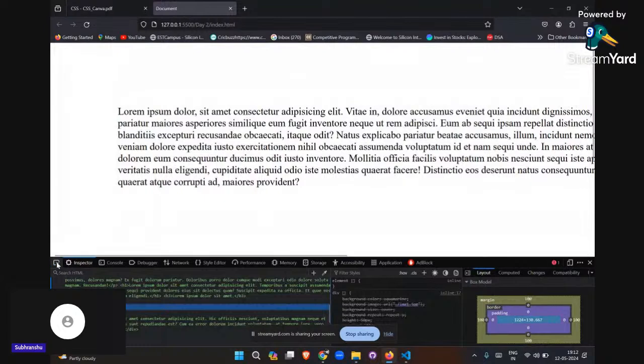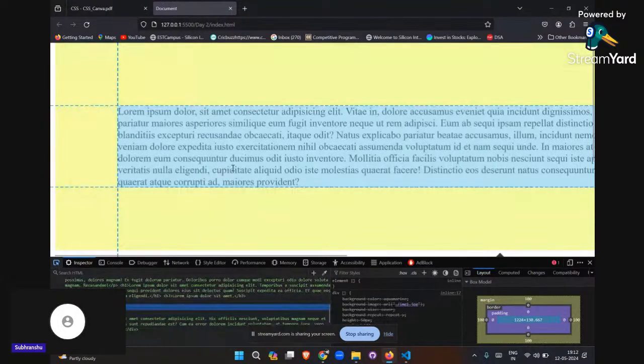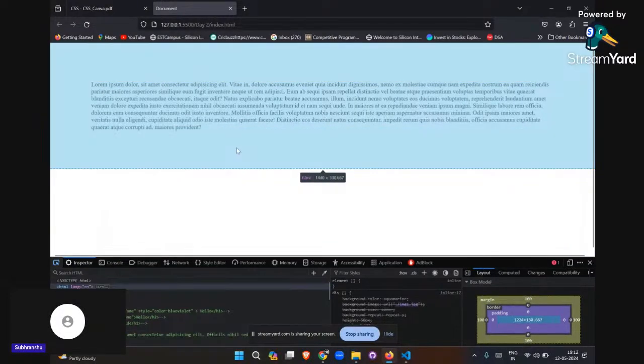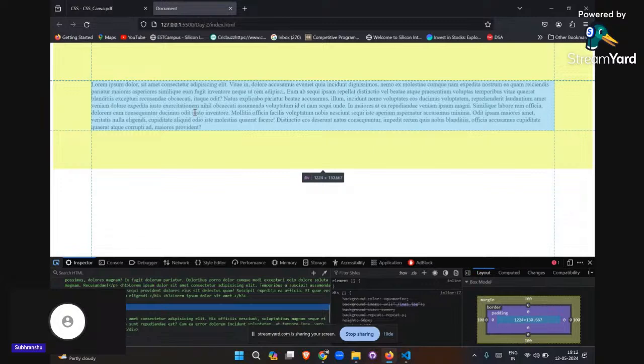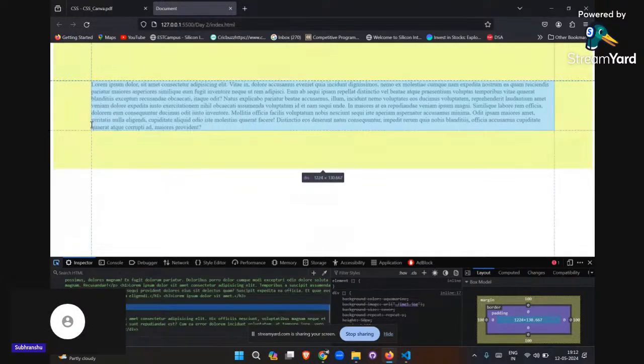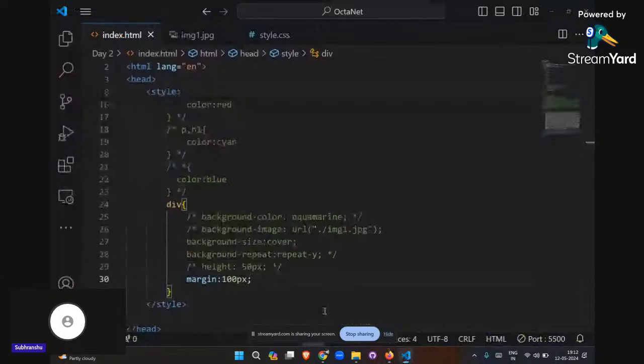See, this is a very good visual representation of margin. The greenish part, I will say, is the 100 pixel from top, bottom, left, right. This is the outer margin. Then comes the border.